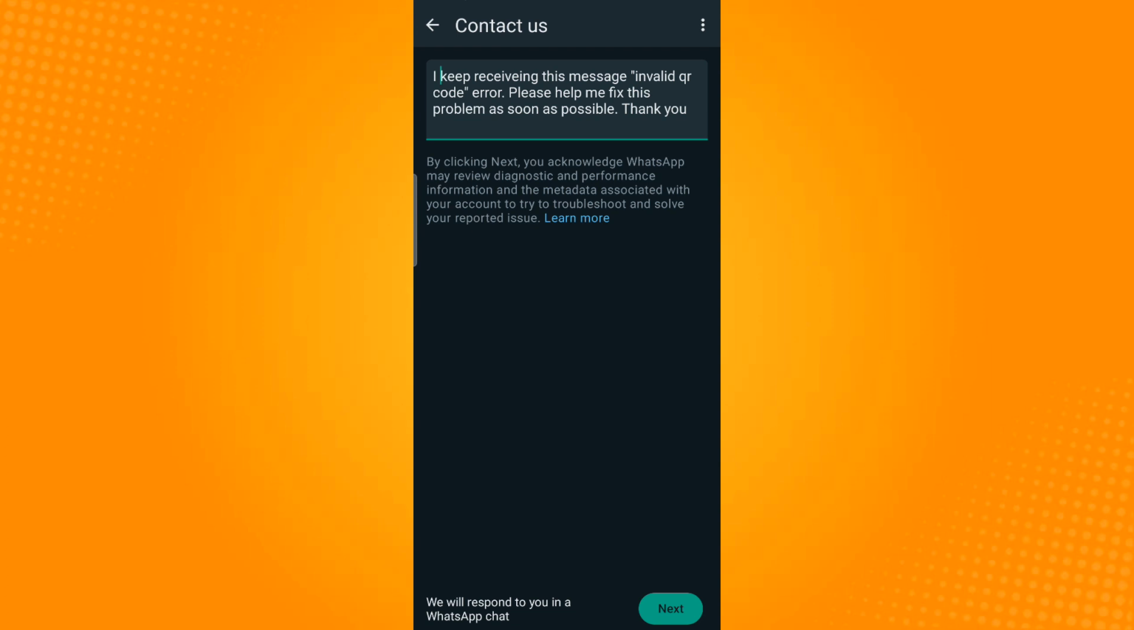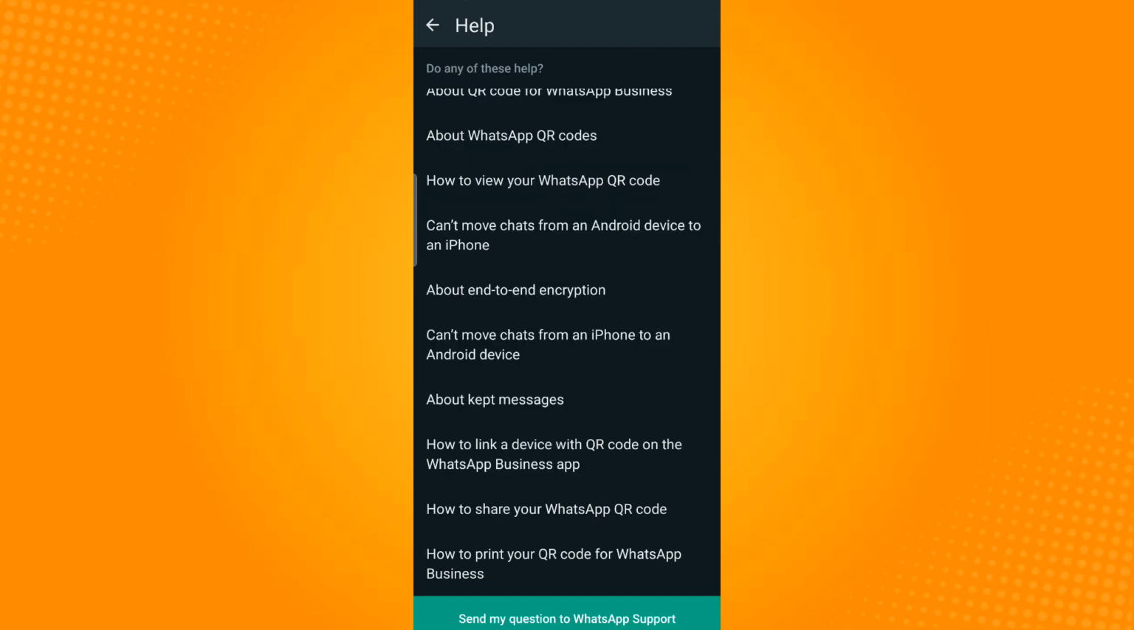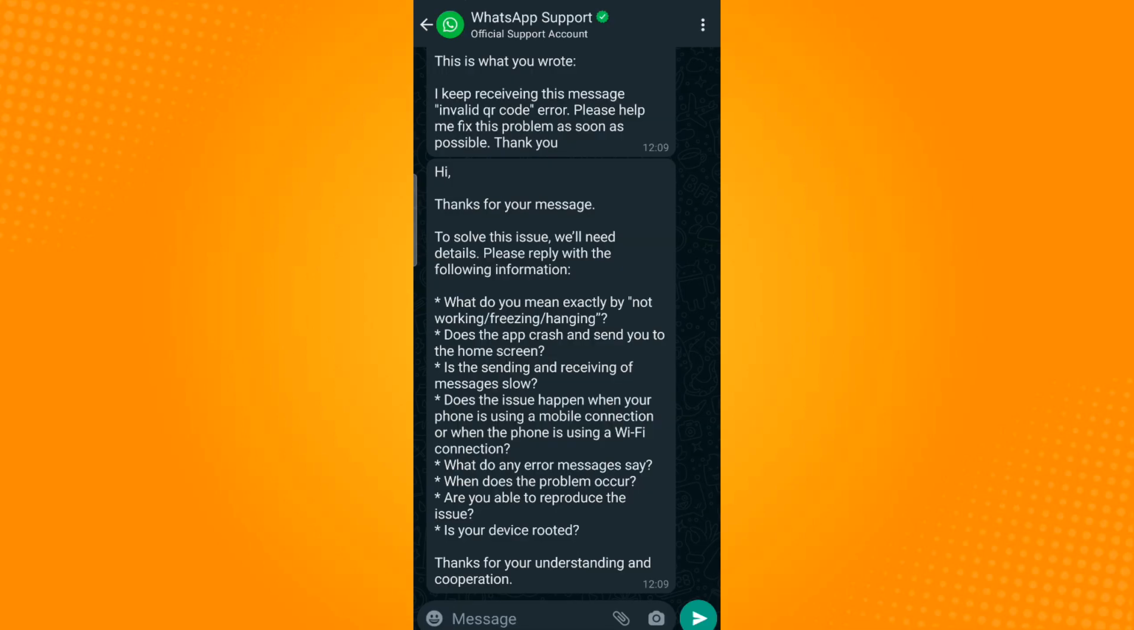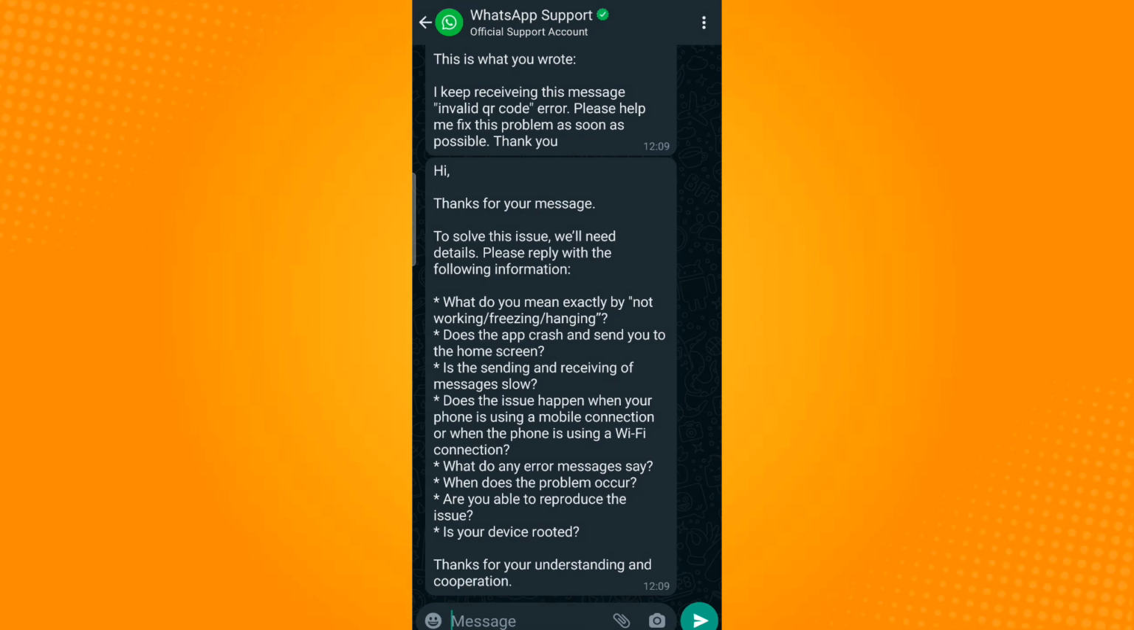And then tap Next, which is found on the lower right corner of your screen. And just select Send My Question to WhatsApp support. They will respond by sending you a message. Now supply the answers to these questions and wait for further assistance. So that is how you fix no valid QR code detected in WhatsApp.